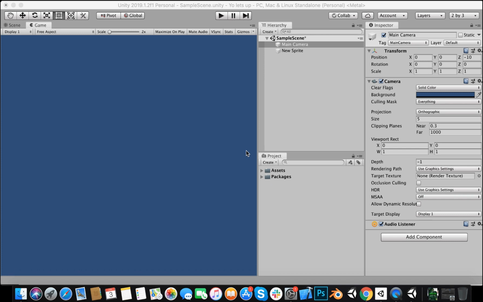Okay, now coming back to the project window, you can see two folders here. The first folder is the assets folder and the second folder is the packages folder. In the first folder, named assets, all the components you import or create in Unity, like your 3D objects and your 2D objects, all those things will be in your assets folder.